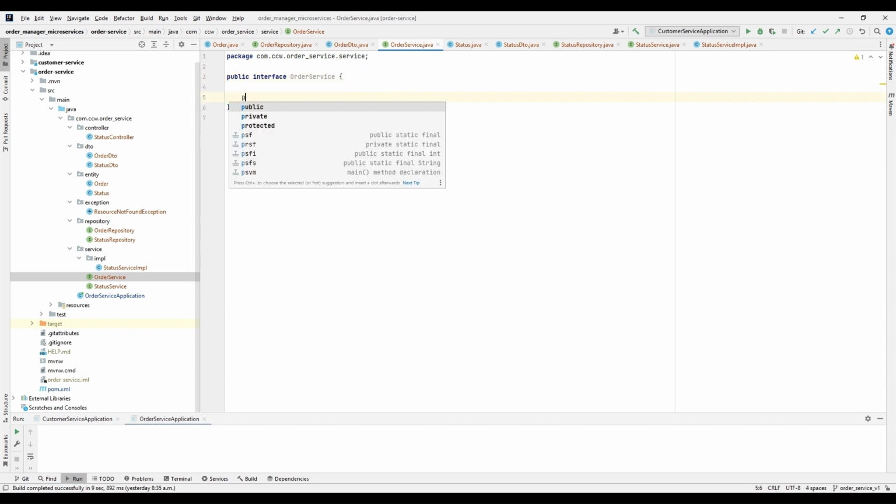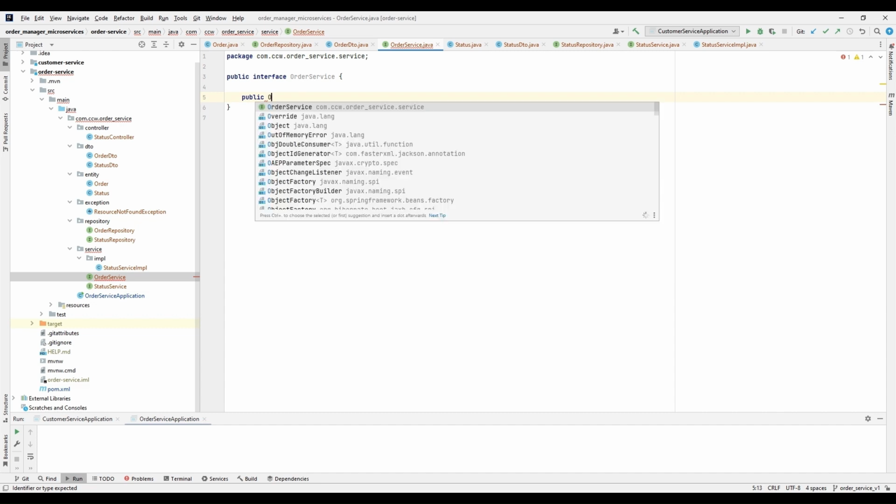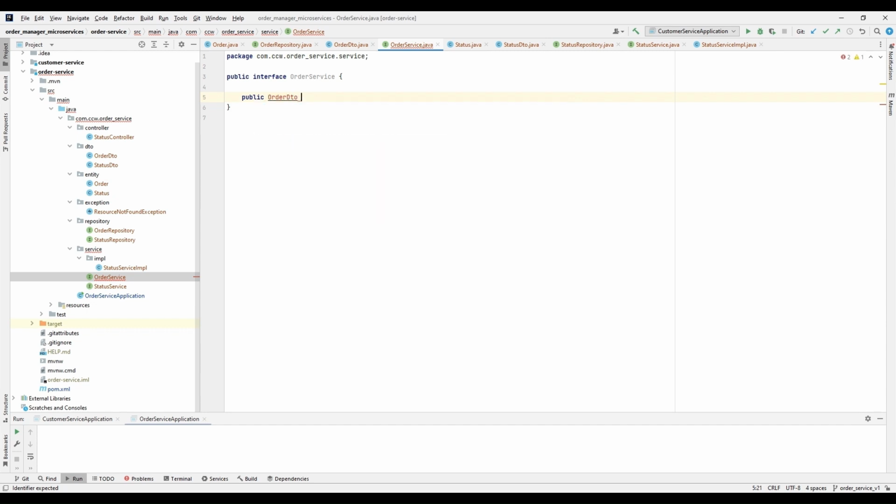I'm going to add the methods in the order service interface. The first method I'm going to define is create order, which returns an object of order DTO and takes a parameter of order DTO as well. These methods we can implement in the order service IMPL class.